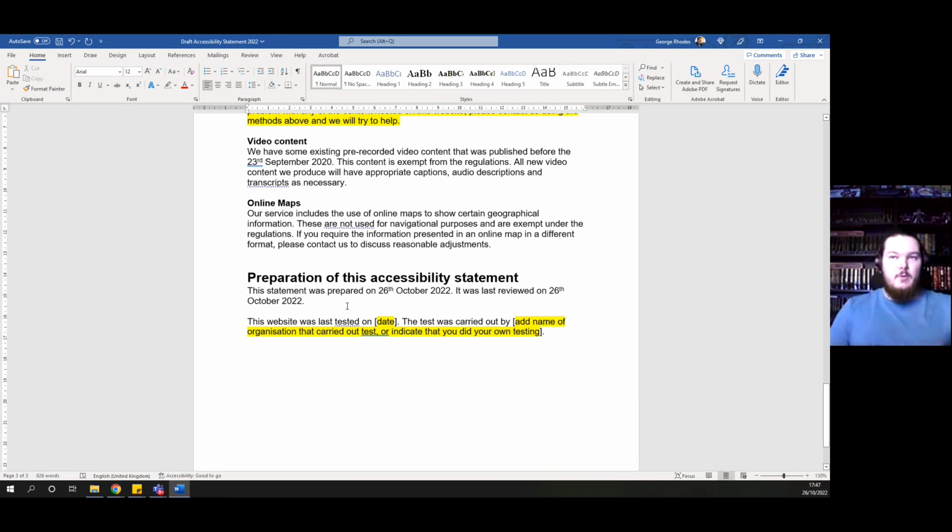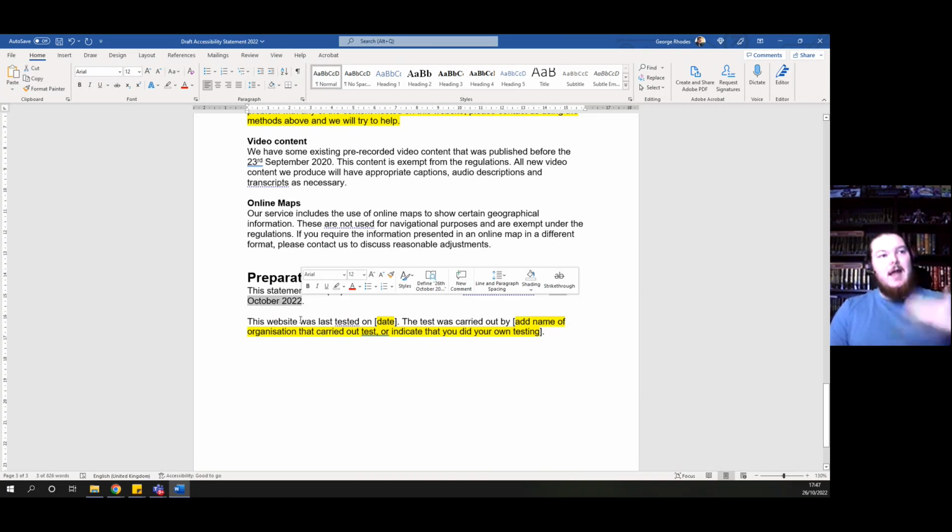What you'll leave when you update the statement periodically, as you leave it up on the website, you'll leave the statement was prepared on the 26th of October 2022 as the original date for when it first was added. It was last reviewed on, and then you'll update this date every time you review it, so people can see when it came in and when the last change was.